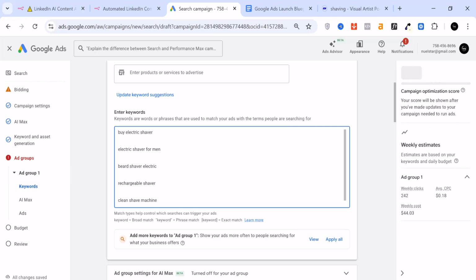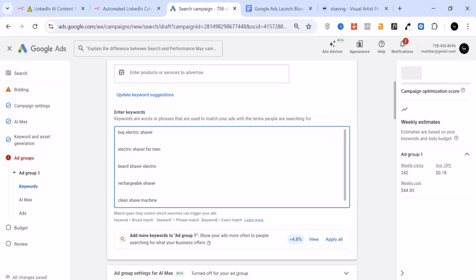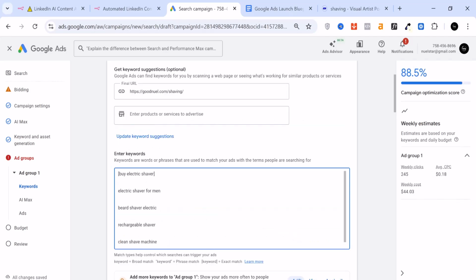And the way you do that is simply, here, if you just click on this, you can add these open brackets and you just close it here. This simply tells Google that we want the exact keyword match for all of these keywords. So you can add as many as possible, and you can also add a few phrase match or broad match. What this means is if people search for these exact keywords, our advert will come up.